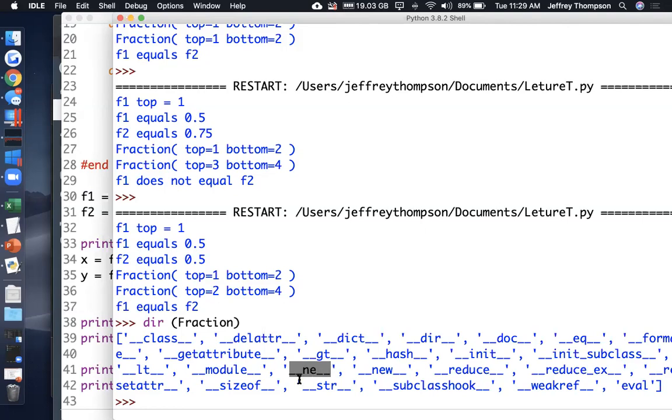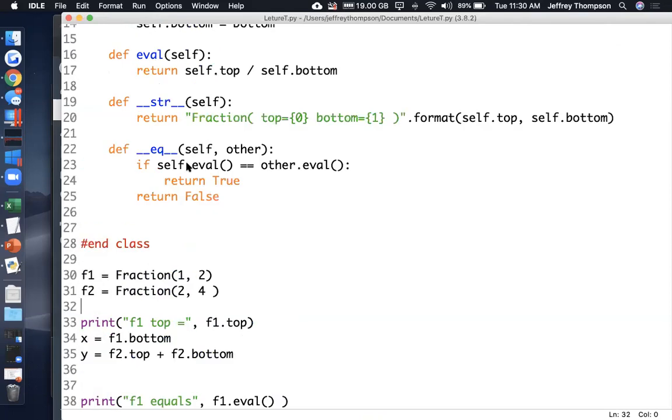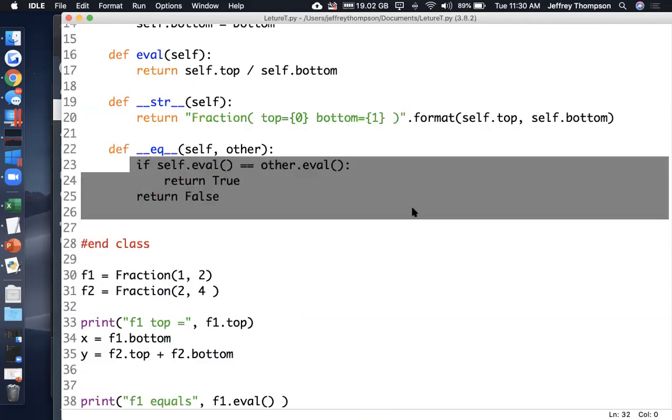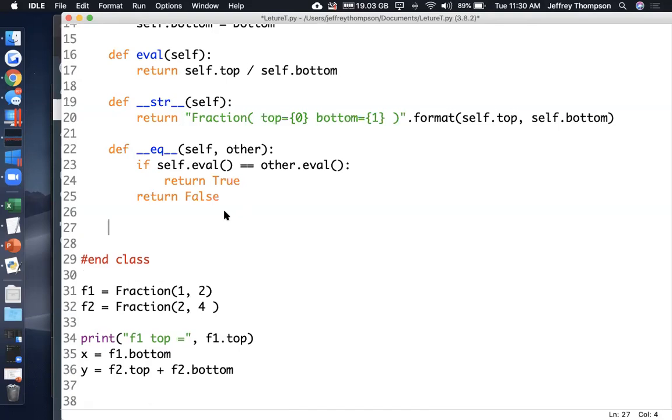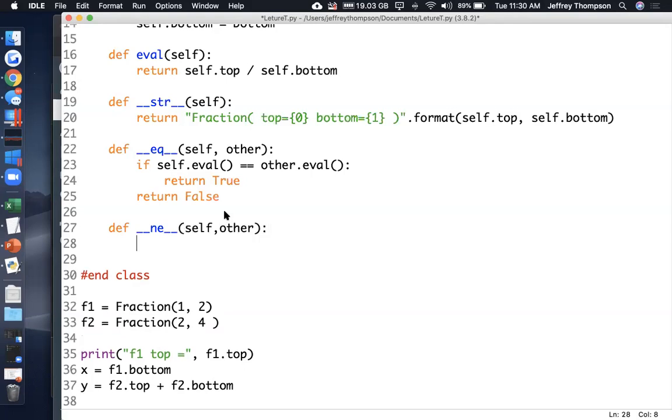I'm not sure exactly how far to take it, but I think I'm going to go ahead and implement not equal as well, which is just going to be the exact opposite of equal, right? In fact, I could even call that EQ function. So define not equal, self comma other, and return the not version of EQ's other.